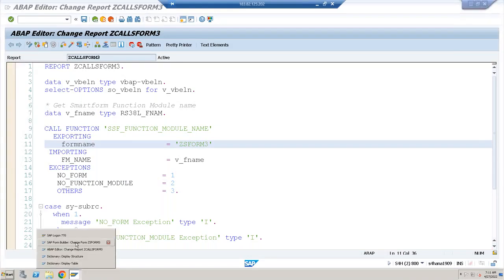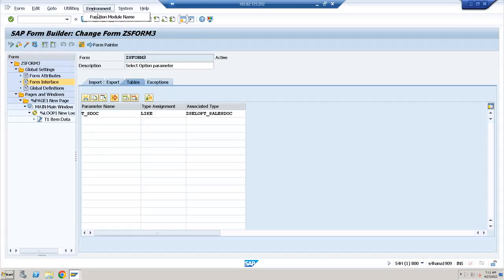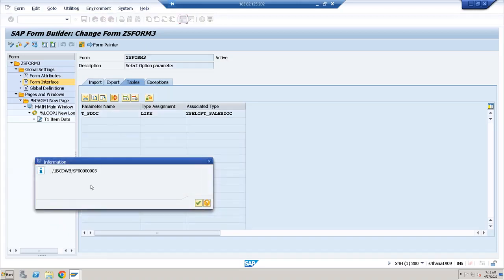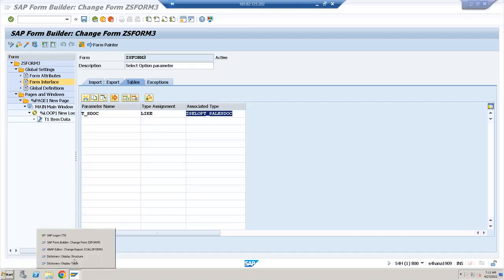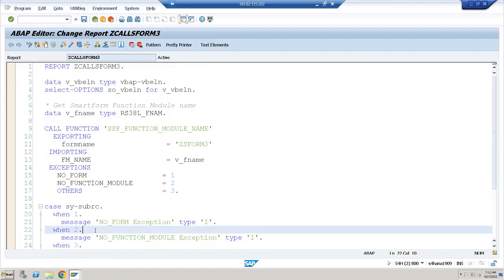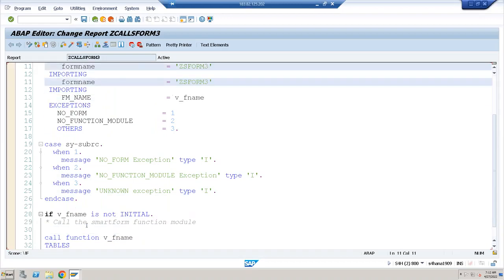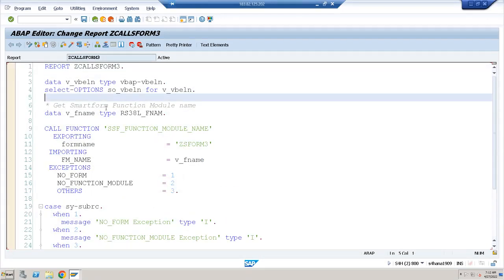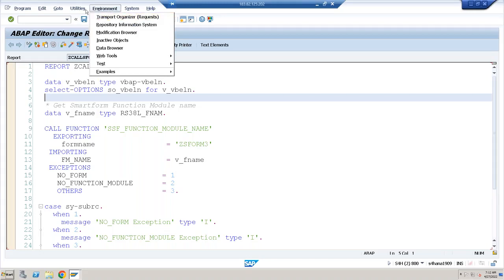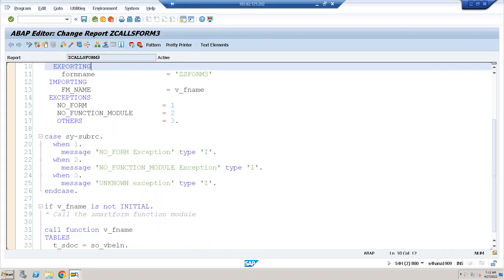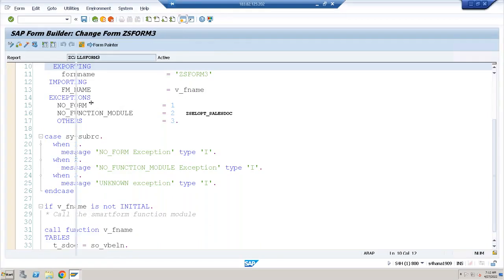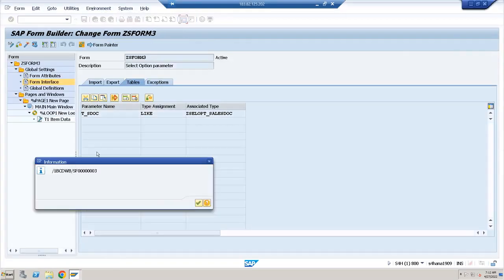If you activate the smart form, it generates a function module. This is the function module, right? SF0003. If I directly call the function module like this and pass this parameter, it will work. Understood? I can directly call it. Suppose here I choose the environment. Sorry, not here. In the smart form level, this is the function module which got generated. I can directly call it. Control C.